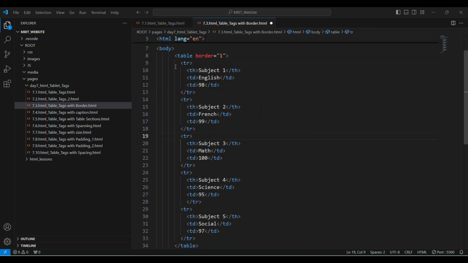So far we have covered table as a tag with border as an attribute, and tr table row, table head, table data. So however many rows you want, that many blocks you can create like this. This is called a table, right? This is done now.